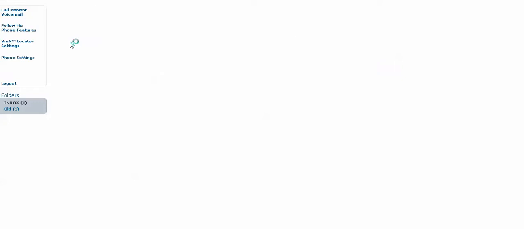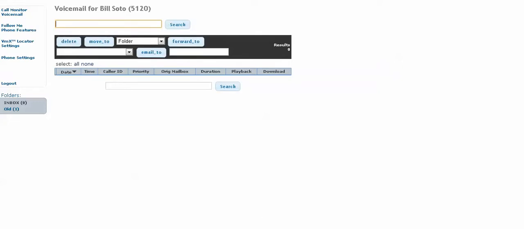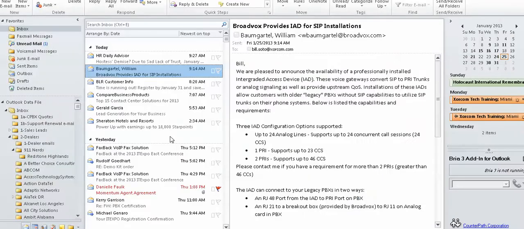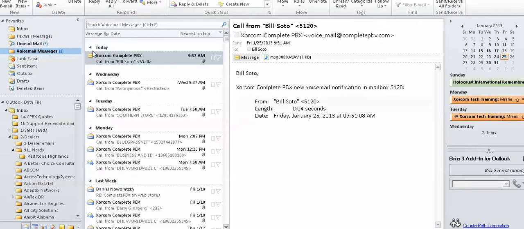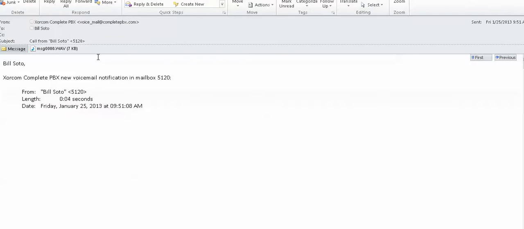Now, please keep in mind that with voicemail to email, you will also get the message immediately. Let me just hit send/receive. There's my second message, and it goes in my voicemail folder. And here's that exact same message. So if you've activated voicemail to email, you'll have it there as well.